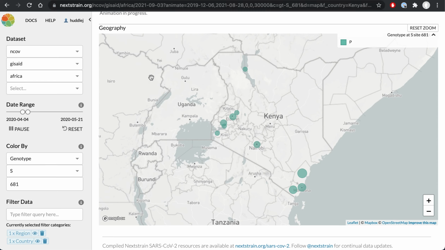But you'll also notice that this date range slider is now moving at a fixed rate across time. And this allows you to animate the occurrence of these different genome appearances in different locations and see how different genotypes emerge through space and time. We can watch this play out, and this allows us to see how new genotypes, for example, appear on the eastern coast of Kenya and then completely replace the original ancestral genotypes.